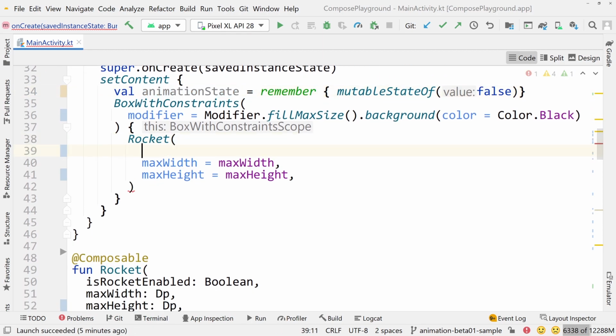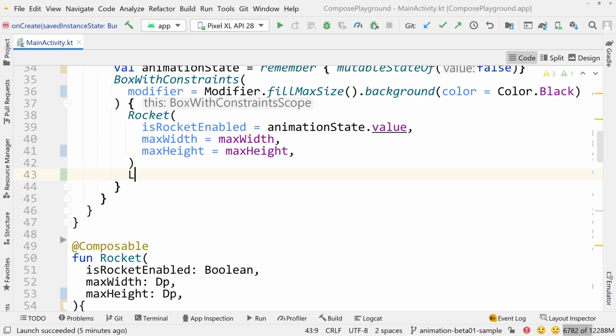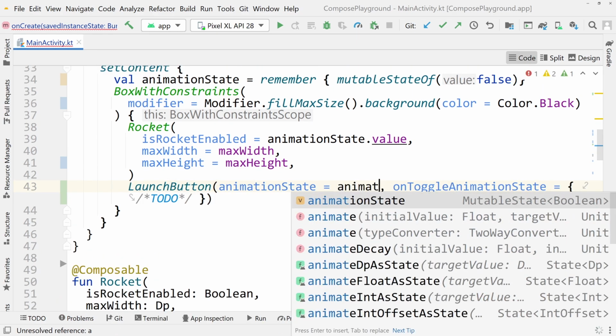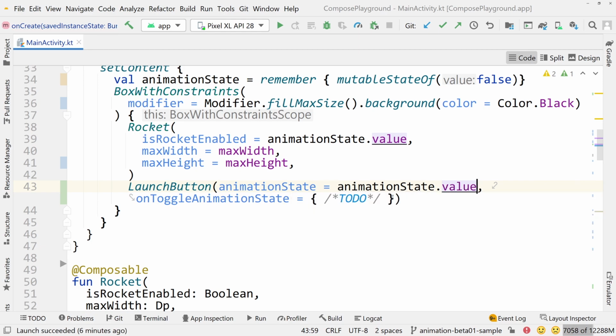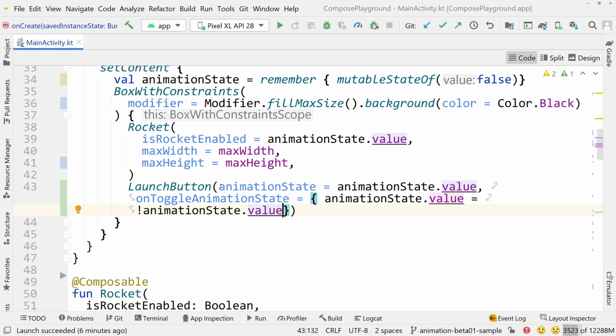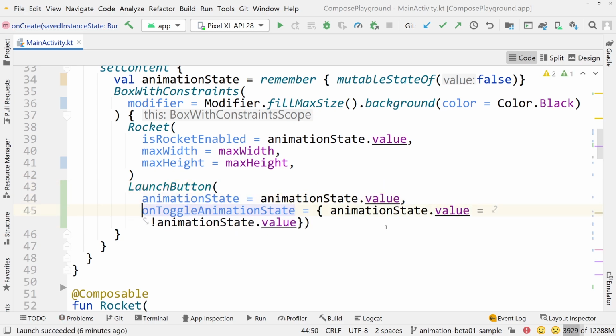Now I can just do is rocket enabled, pass animation state dot value, and down below I can add our launch button. So just do launch button, and we have of course the animation state. So animation state dot value, and then on toggle, what are we going to do? We're going to do animation state dot value equals not animation state dot value. So it's just going to toggle to whatever the opposite value is.